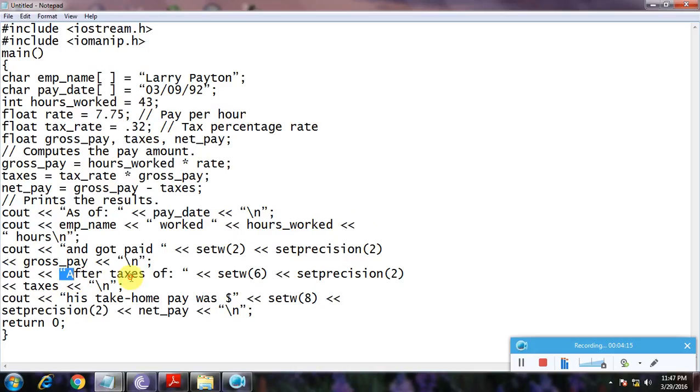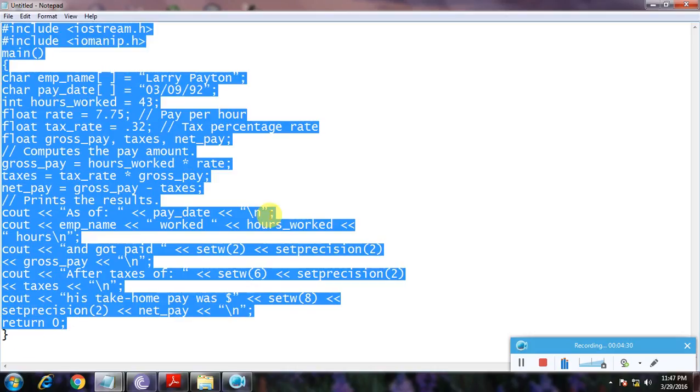Now cout after taxes of set width 6 position 2, we have to get the taxes. Now here's his take home pay was in dollars, that is set width of set position to net pay in get returns, so return 0. So here this is the program, that is a very important program. So you have to know that.